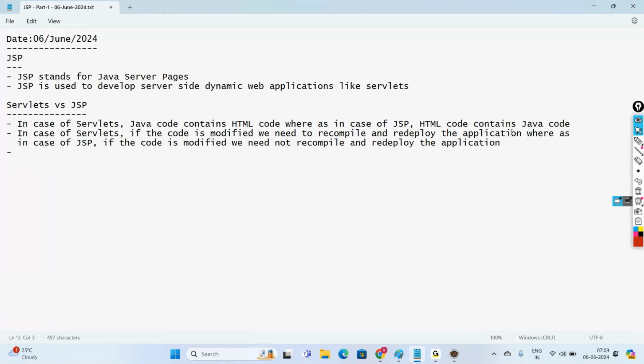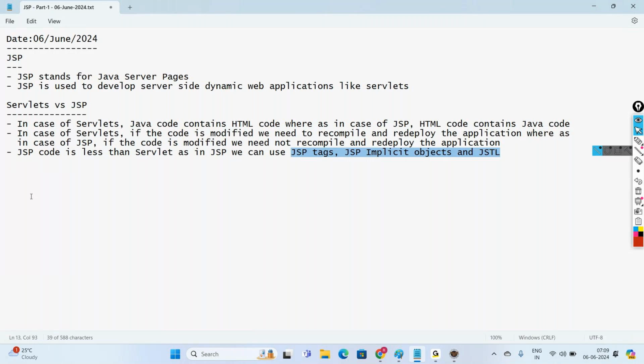Major differences. JSP code is less than servlet code, as in JSP we can use JSP tags, JSP implicit objects, and the JSTL. So because of this, the JSP code is less here. So understanding these topics only completes our JSP, right? Clear up here? Any questions?